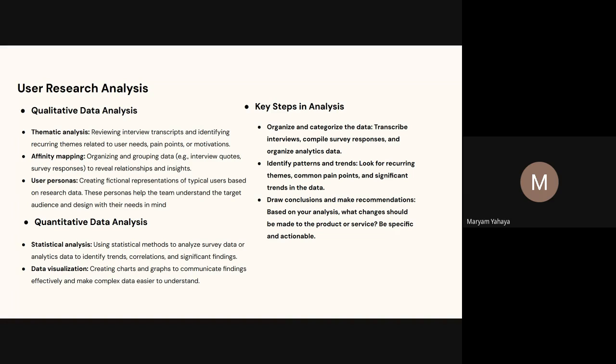Then creating user personas. Basically, creating fictional representations of typical users based on research data. After carrying out research, you create a user persona that says, okay, this is the typical user we're trying to design this product for. These are their pain points, these are their needs, these are their goals, this is what they're trying to achieve. It helps you understand the target audience.